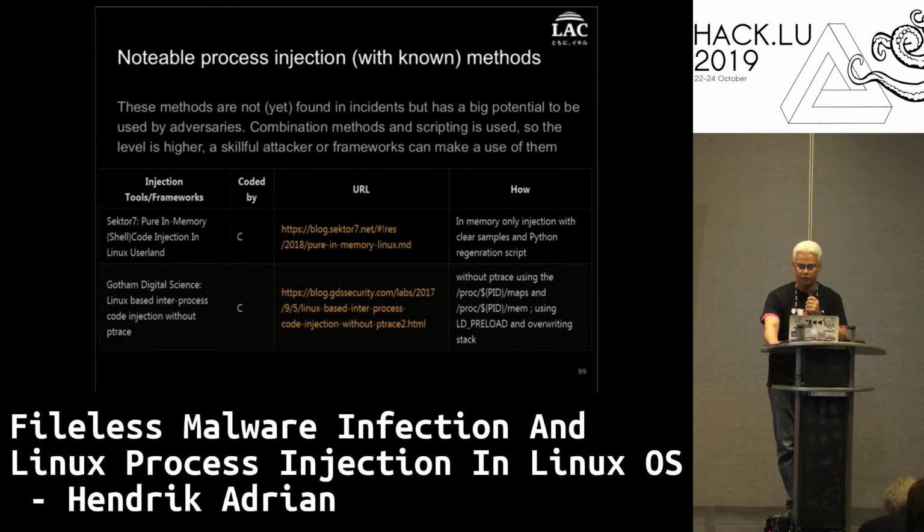They are not using ptrace for it, but they are instead using /proc/maps and /proc/mem, and then using the LD_PRELOAD way of overwriting the stack. So this is a very interesting combination: not using ptrace itself, but using the ptrace concept to hook the right address to be injected, using the LD_PRELOAD concept, and then combining it with a vulnerability exploitation for writing the stack. I'm recommending you to try this.